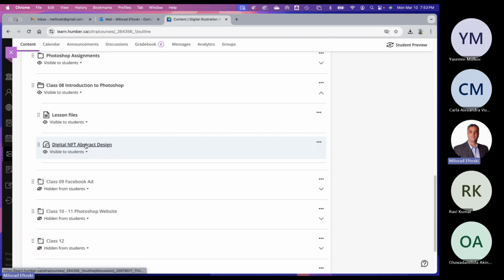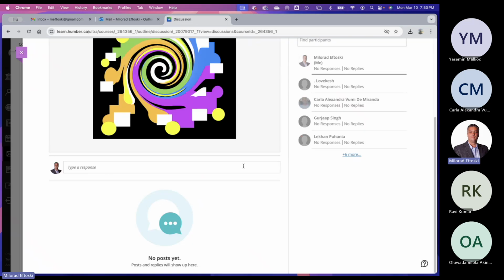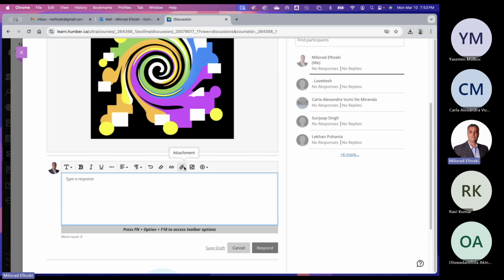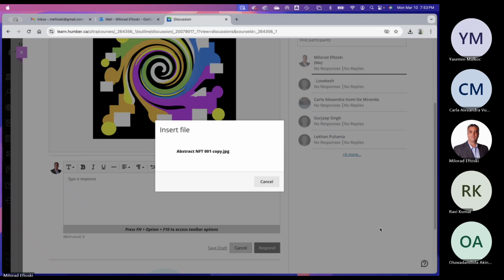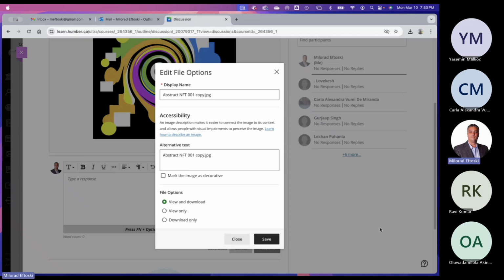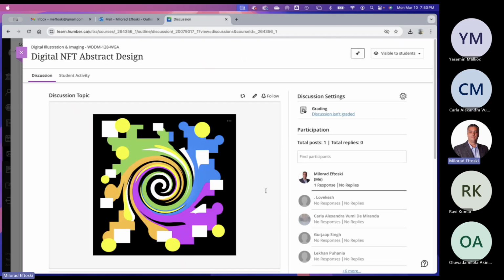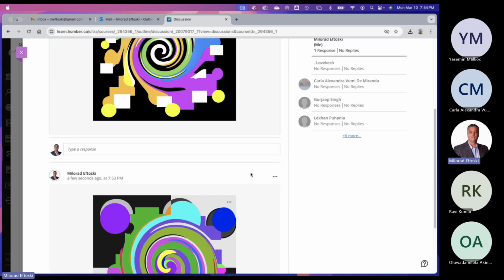So click on this file here, or the link, I should say. And this is what I did last semester. So I'm going to go ahead and upload another response. So you're going to do the same when you log in. Click on response, click on attachments, select your JPEG that you made, the NFT file for the exercise, open it, click on view. Well, leave it alone as default. Just click save and simply hit the respond button to publish your NFT design.